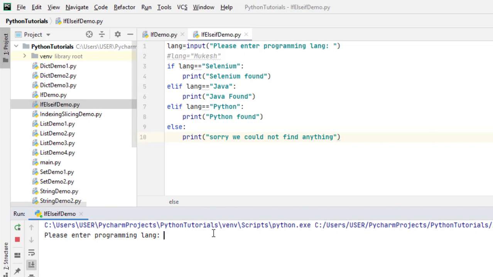Please enter programming language. This time I will say Mukesh, which definitely will not match. It will say sorry, we could not find anything. Let's try one more time, and this time I will give Python here. And you can see Python found. Again, very easy. You just need to understand how the flow works.